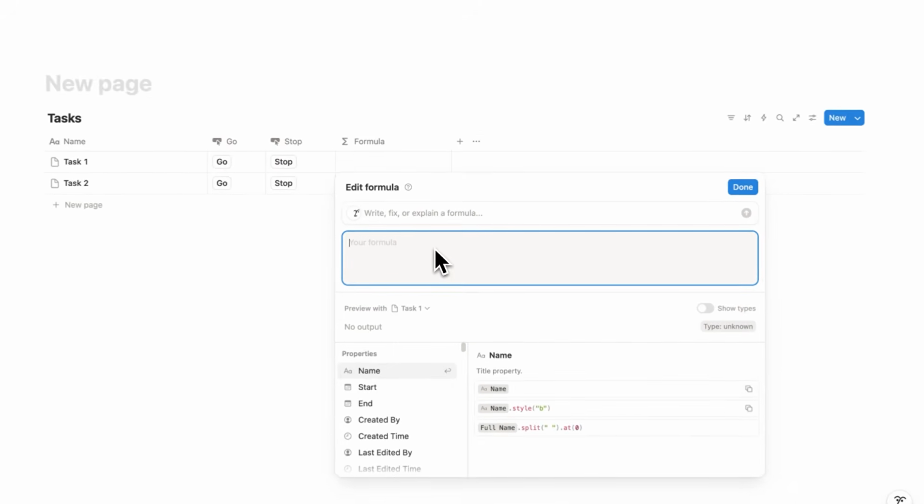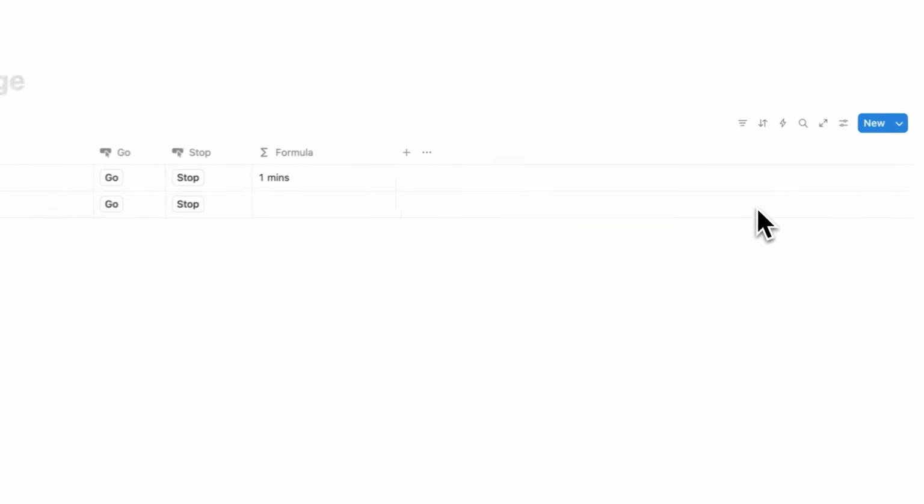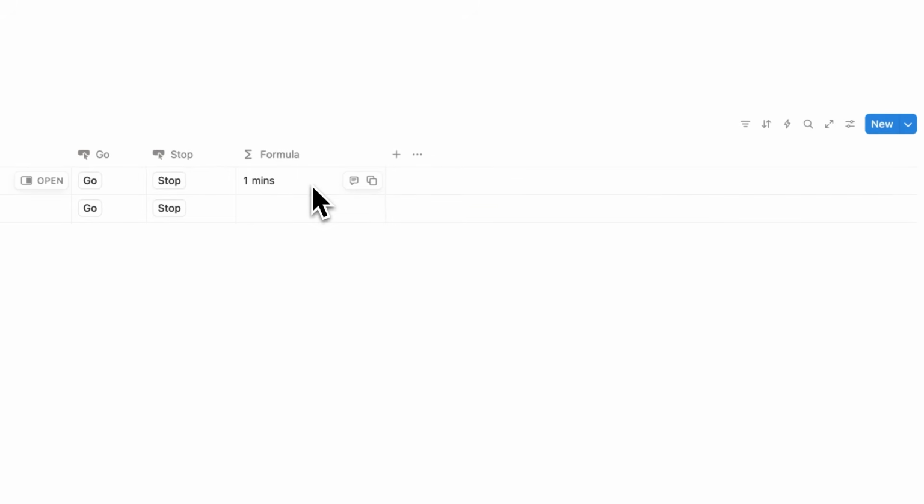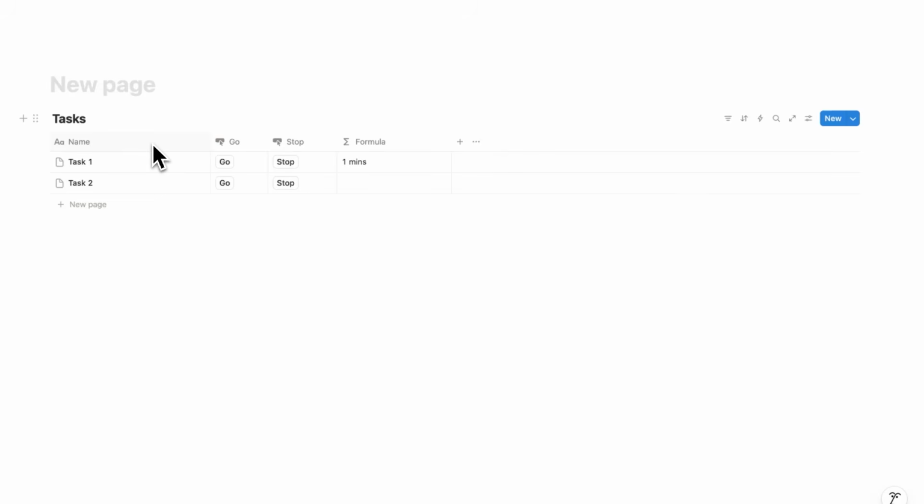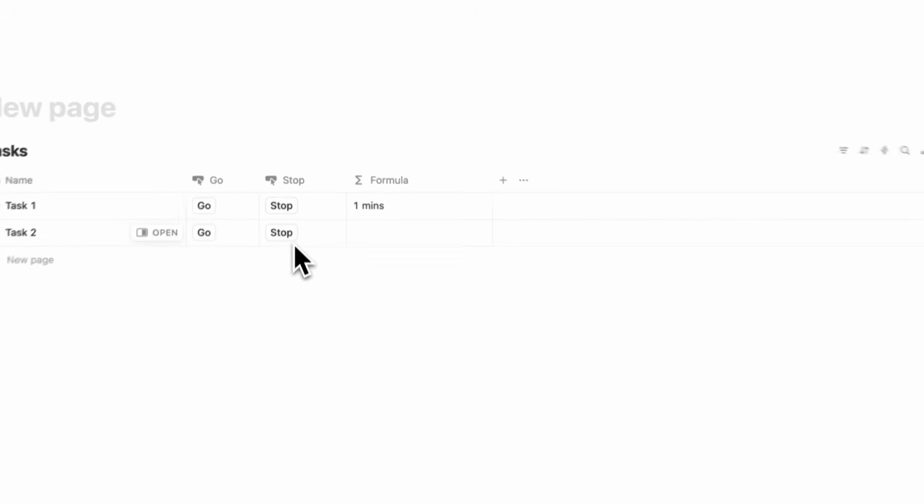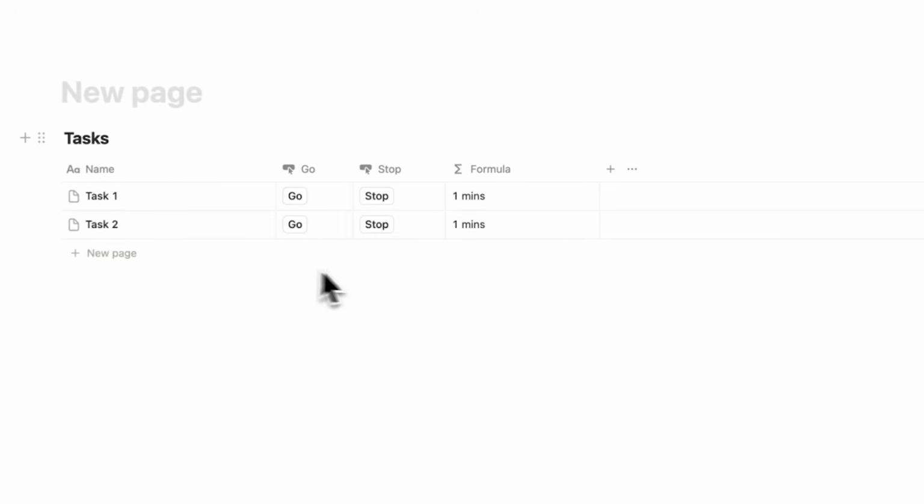And you can find this formula in the description. So this here is the formula. And all this is saying is show me in minutes the difference between the end and the start. And then I'll click here on done. So I can see here 1 minute. So it's as simple as that to build a time tracker that sits amongst our task list. Now I'll just wait a minute to show you how the stop works. So now if I click on stop, it says 1 minute. So that is how to time track using this method.